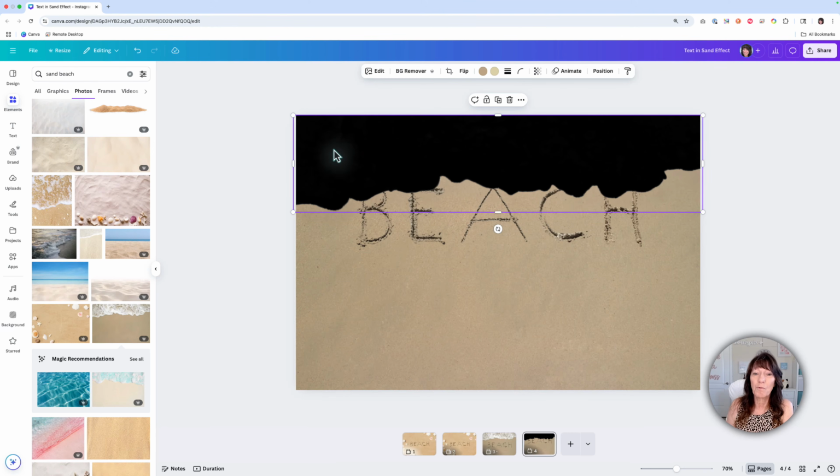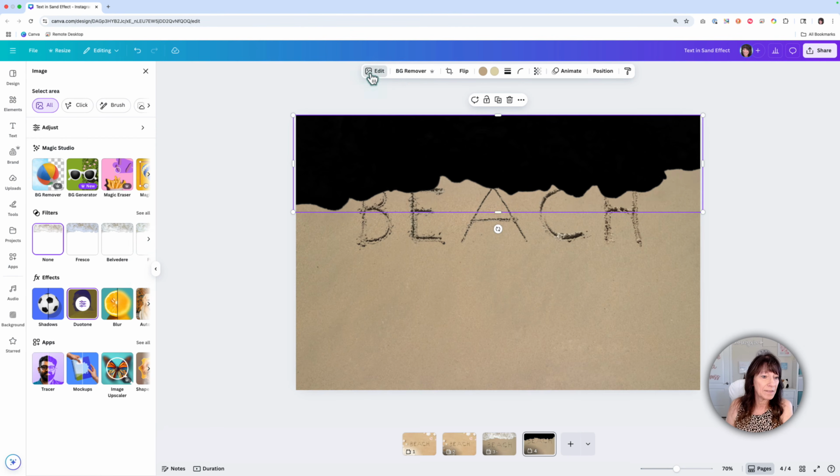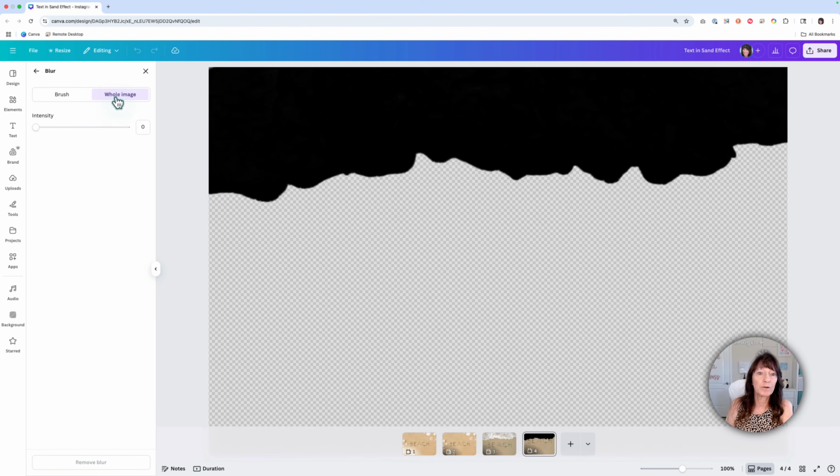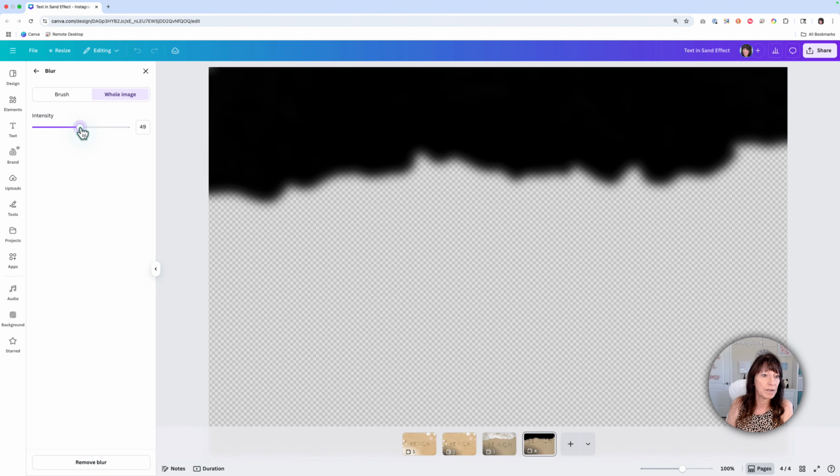Next, you're going to click on it one more time and edit again. And this time you're going to go down to blur. We want to blur the entire image and bring it to 40 or 50%. You can kind of play with it depending on what your original image looks like. I think I'm going to bring it to about 50%. That's good.